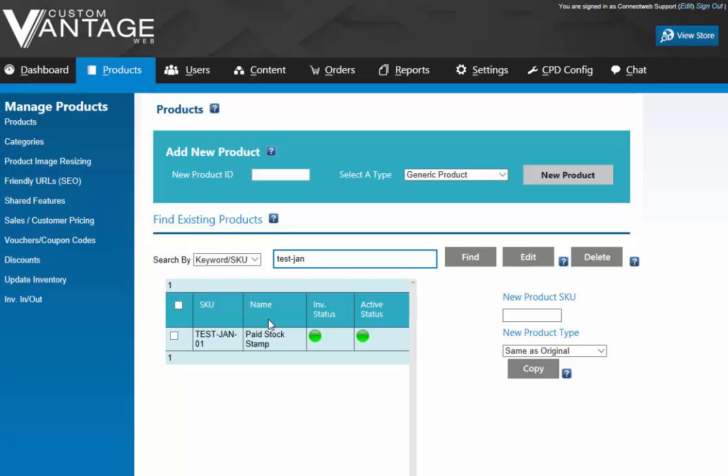Now anytime you would like to edit, delete, or copy a product from here, you need to select that item. To select an item, you're going to check this checkbox here, and once it's checked, it means that item has been selected to do something with. Now from here, you can edit, delete, or copy a product, which is this section here.